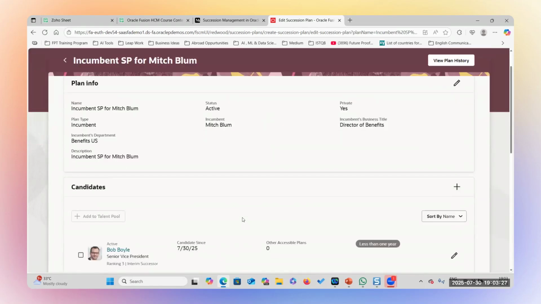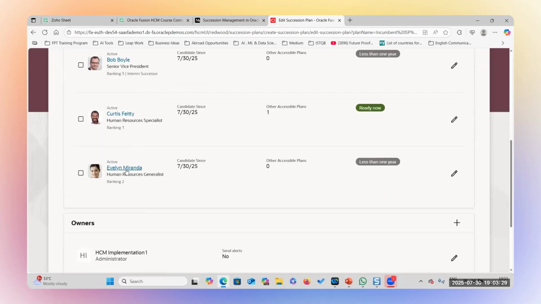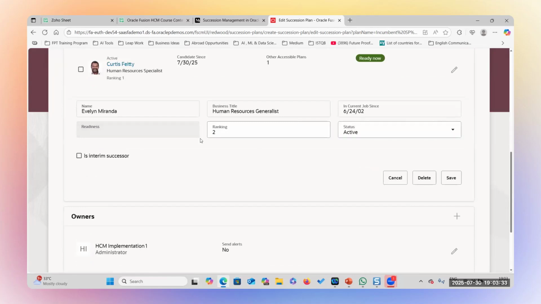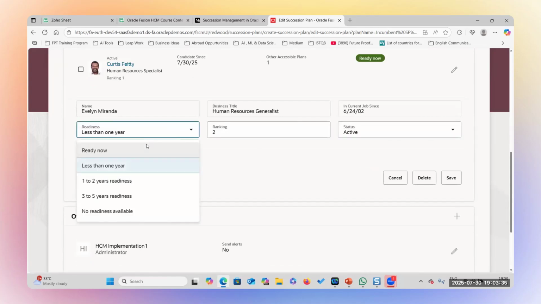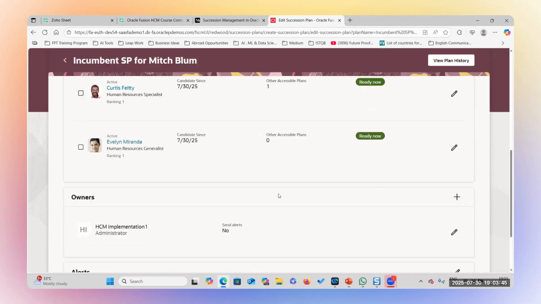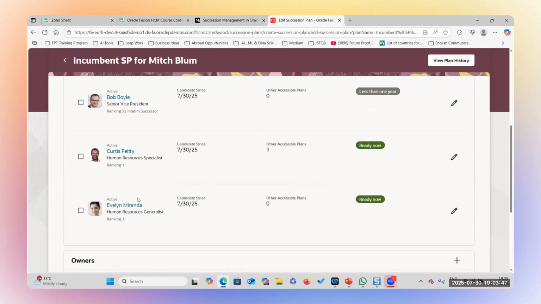So now I'll change the status. I'll edit. I'll change this person also. Readiness: ready now. He is also ready. I am going to give the rank also 1. You can choose from either Curtis Fitty or Mirinda. So our plan is very strong, right? The number of people in the backup plan is the strength of our plan.